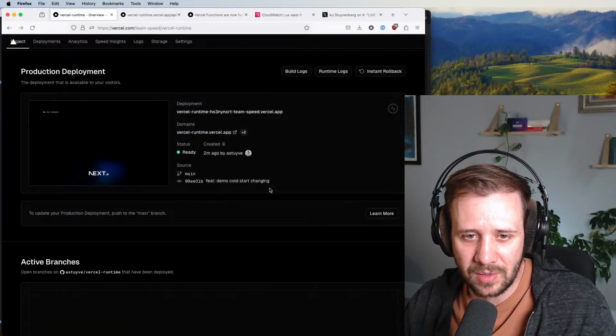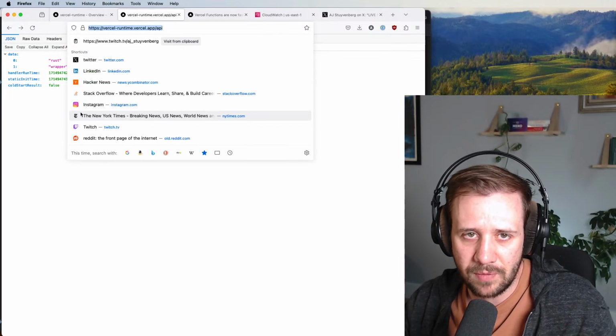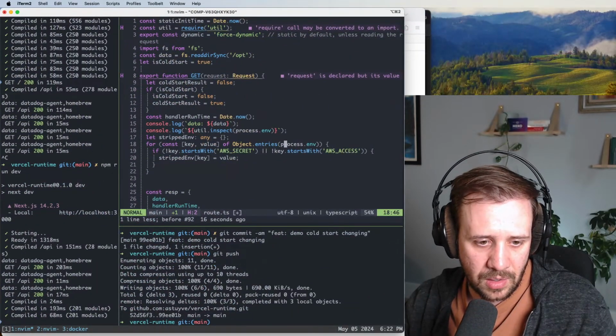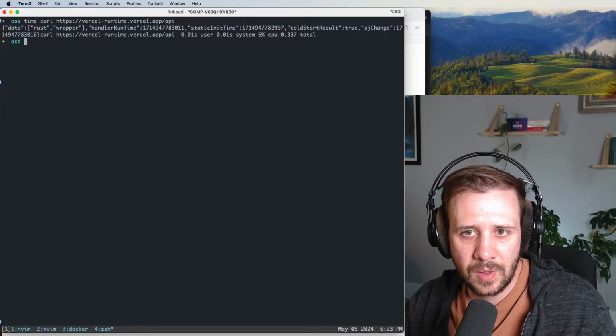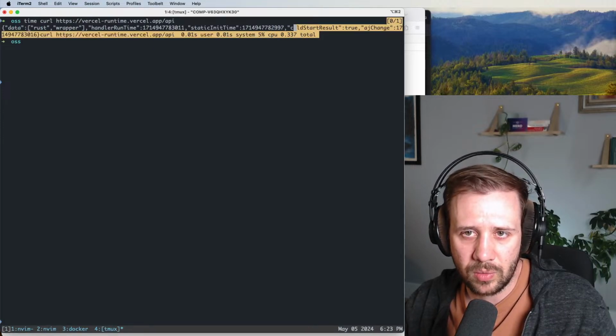Okay, this just got done 2 minutes ago. All right, hit this API. Now, what you should still see is cold start result going to be true, but this is going to be a very fast request. And we can even time it, right? Time curl. So that's 337 milliseconds, pretty quick. However, you can see cold start result is true.